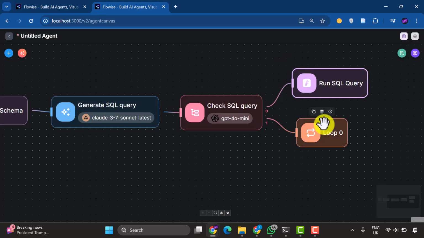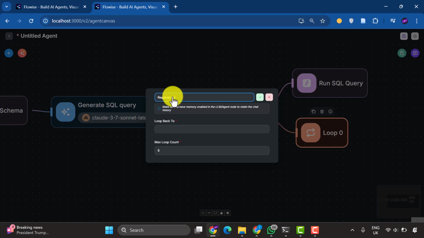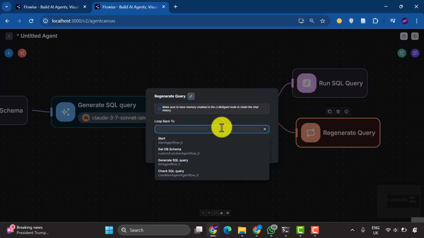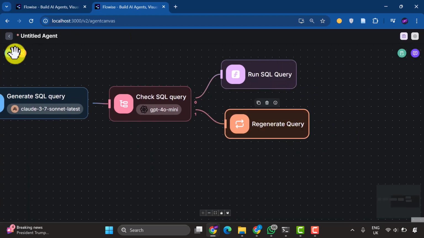Step 6. Regenerate SQL query. For the loop node, we rename as regenerate query. Select loop back to check SQL query. Maximum loop count is 5.